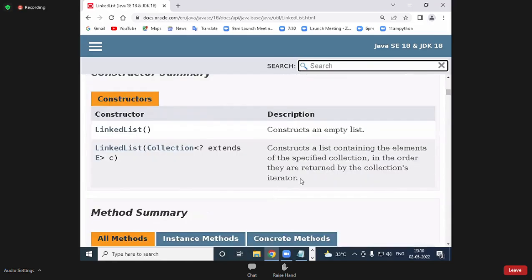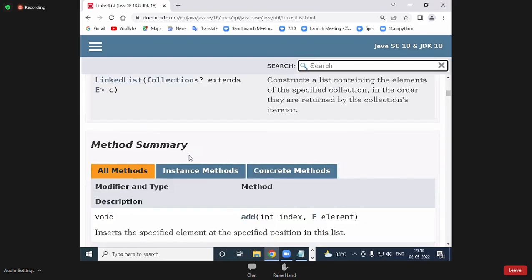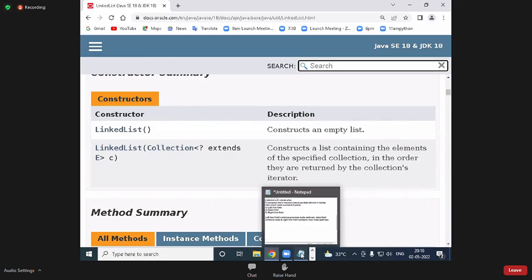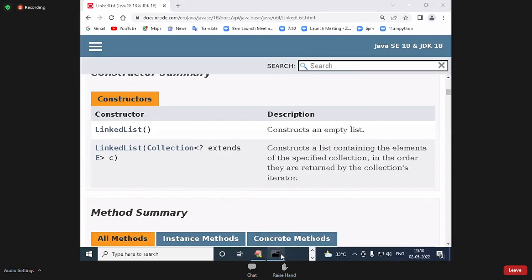See, here constructs an empty list, and constructs a list containing those elements. If you pass elements with a collection interface, it is accepted. But it is an empty list. Capacity we cannot specify. No capacity, no load factor. If one element comes, one is allocated and stored. If a second element comes, a second is allocated and stored. So no initial capacity, no load factor. Initial capacity is nothing but 0. Depending upon that, elements are added.